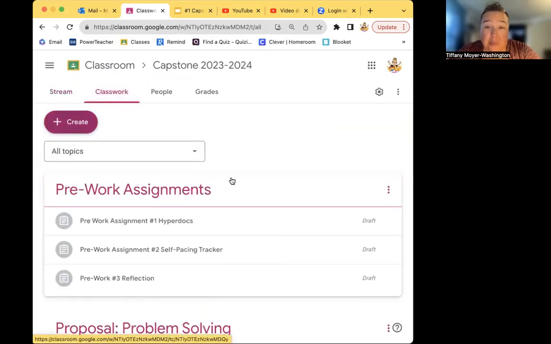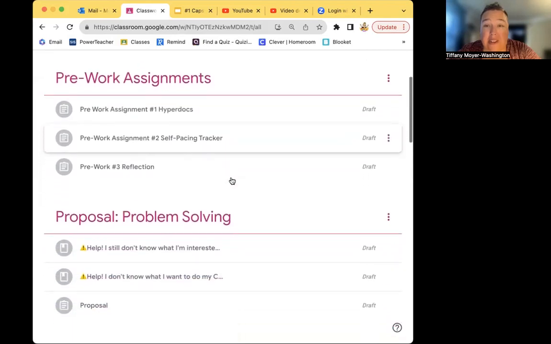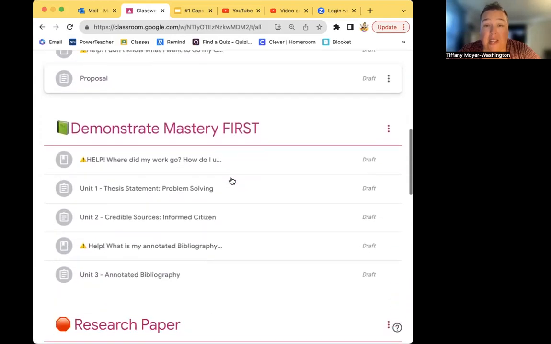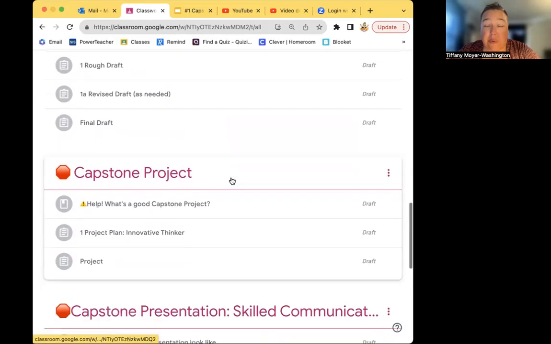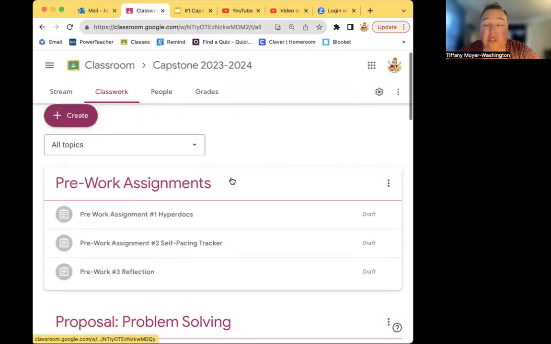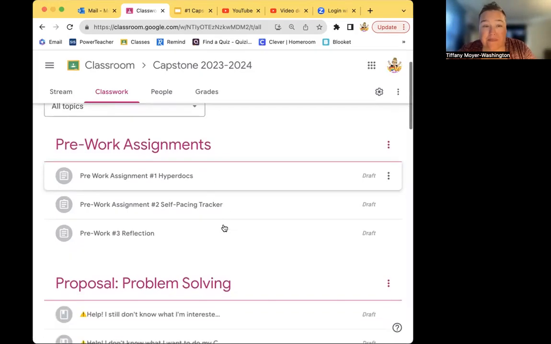So when you look in the classwork, it's going to be broken down into different categories. So if you can see, there's different categories where it's broken down. We'll start at the top. Pre-work assignments. These are 3 different assignments that you have to do in order to move on to demonstrate that you know how to use the Google Classroom, how you understand how Capstone is going to work, how you understand a flipped classroom or a modern classroom, before you can go on to actually start doing like the real work. So you're going to do this pre-work first.